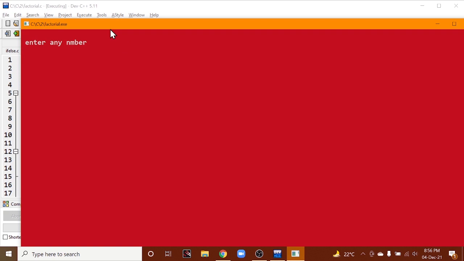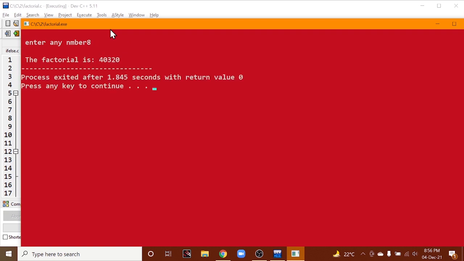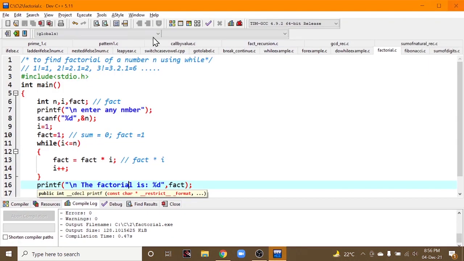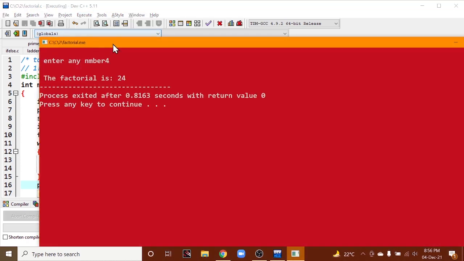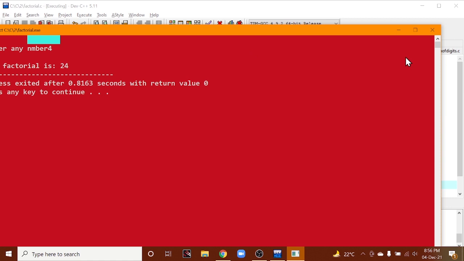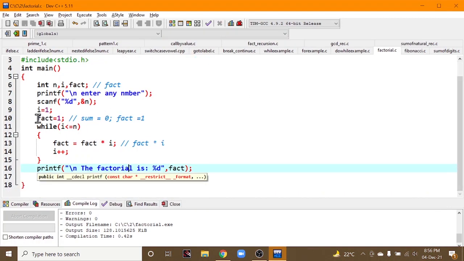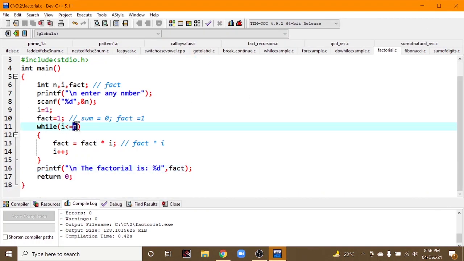Let us execute. If I write 8, the factorial has been printed. Let us take some small number. If I want 4, the factorial is 24. So how will it execute for 4? We have given 4, 1 less than or equal to 4 is true. So fact equals 1 star 1, so 1.